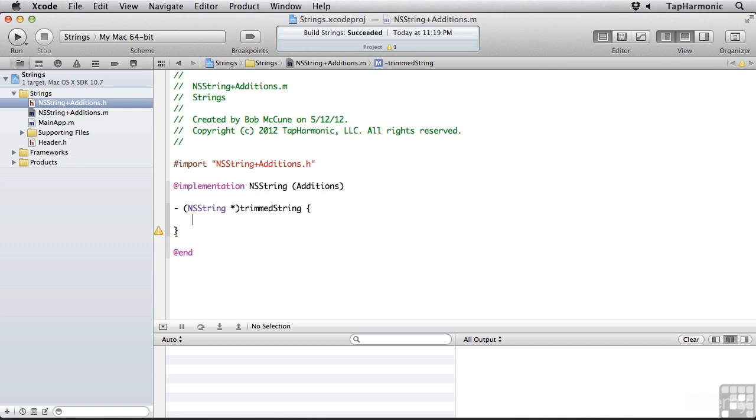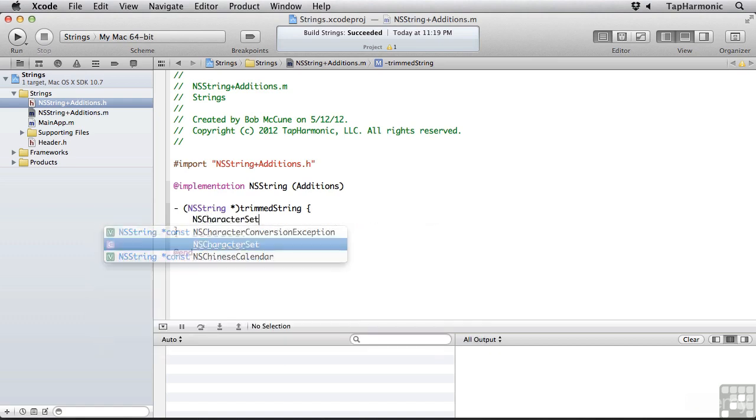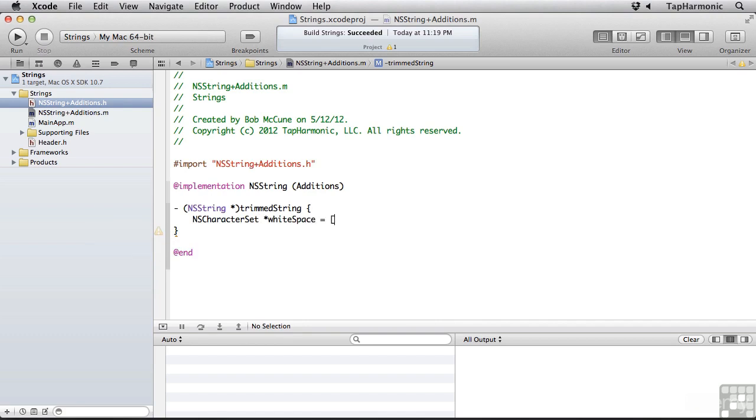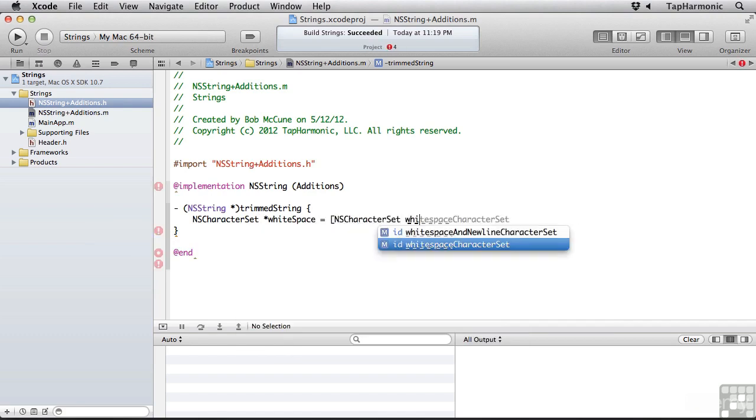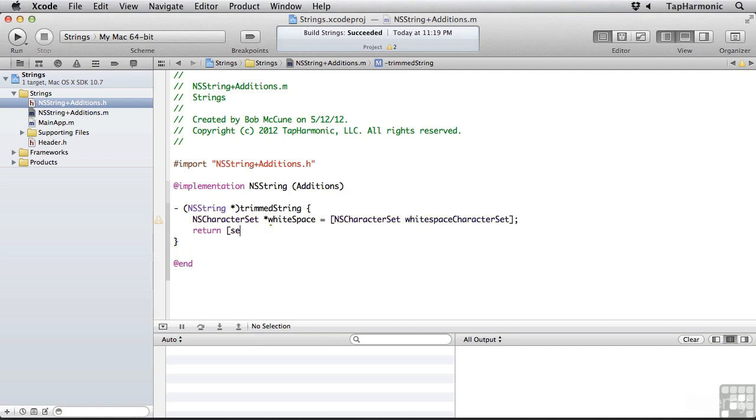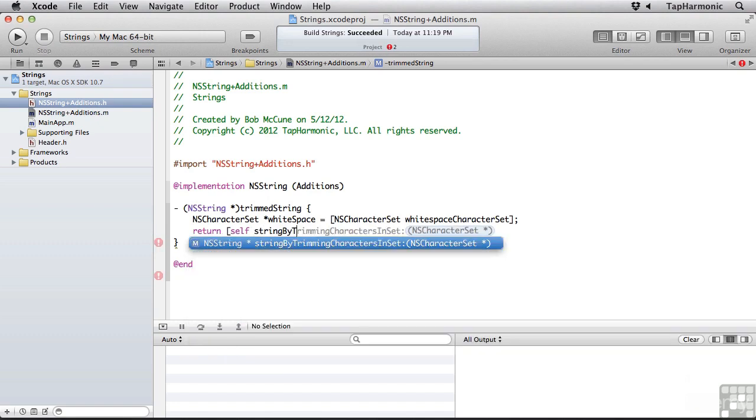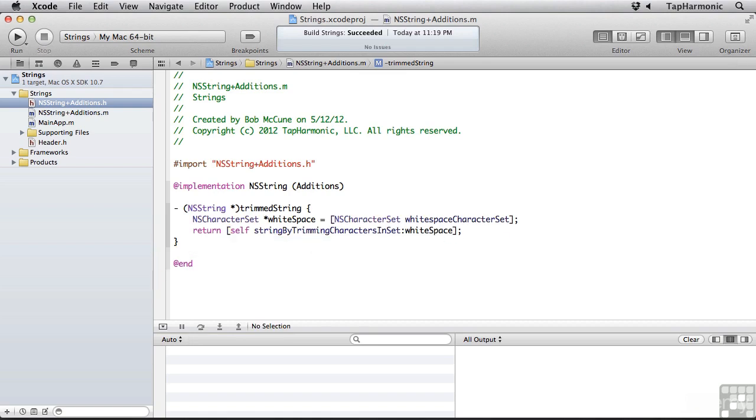The Foundation Framework defines a class called NSCharacterSet, and we can use this to identify the whitespace characters in our string. So I'll say NSCharacterSet, and I'll call this whitespace. And I can use this convenience initializer, whitespaceCharacterSet, to identify just the whitespace characters in my string. And I'll say return self, as self is the string that we actually want to trim. And we'll use NSString stringByTrimmingCharactersInSet, and we'll pass in the whitespace character set. So this will provide us a nice convenient way of trimming a string when we need to.